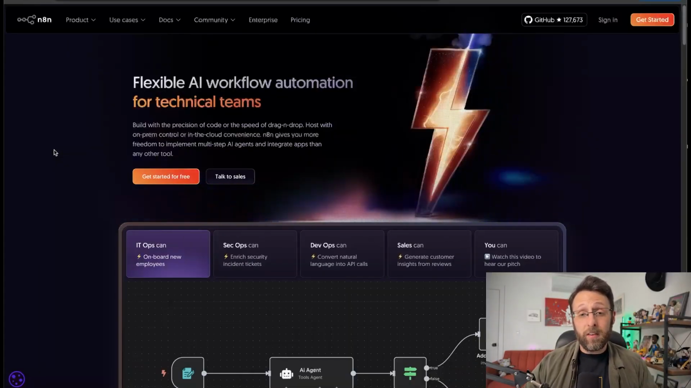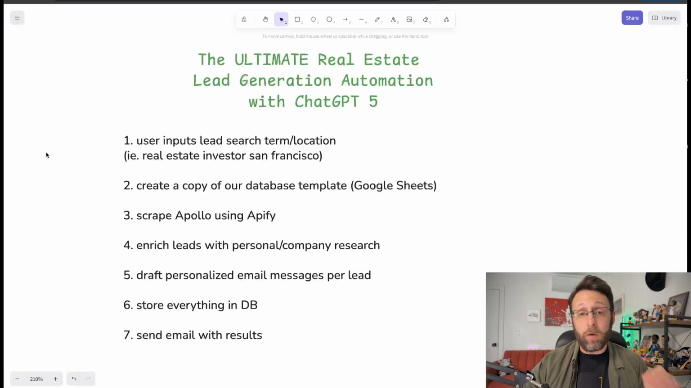But before we get into the system, I just want to go over really high level how the system works so you understand it before we actually start. So I basically approached the project with the mindset of handing this off to the community or to a client. And so the first thing that happens is the user is going to just input a search term for the lead and the location. So something like real estate investor, San Francisco.